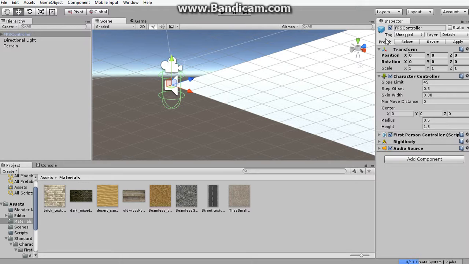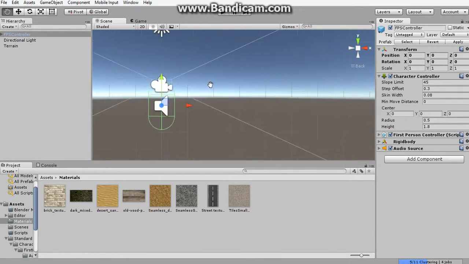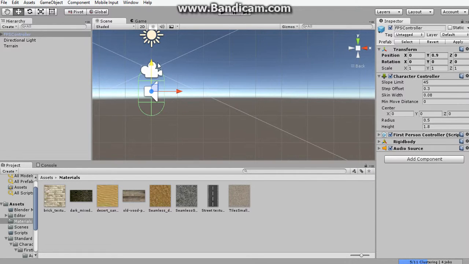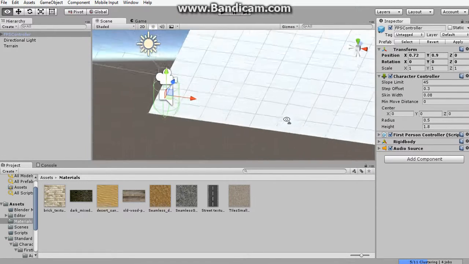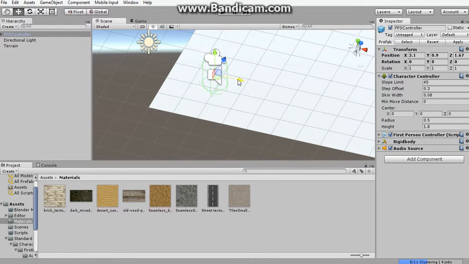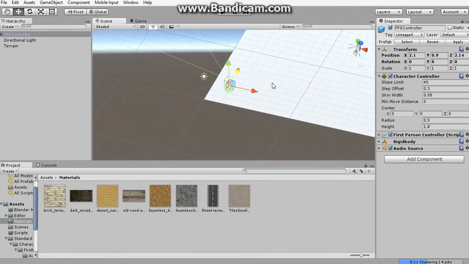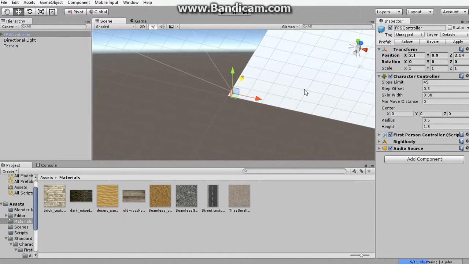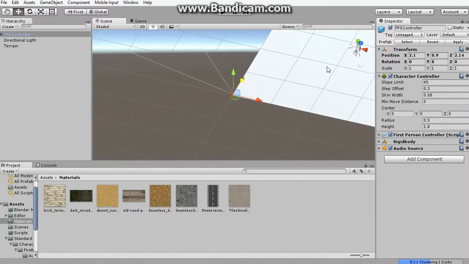So if this happens to you, just select your first person controller and drag it over the terrain so it doesn't spawn in the middle of it. We just want to select it there. And this is a terrain. It's pretty big. You can adjust the size.